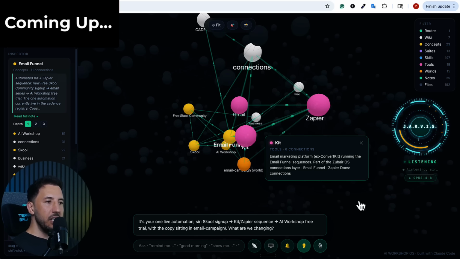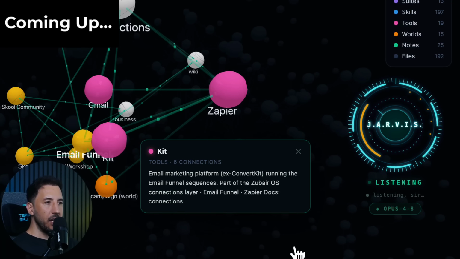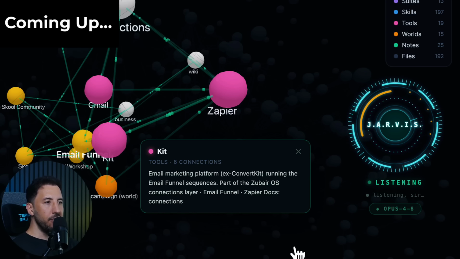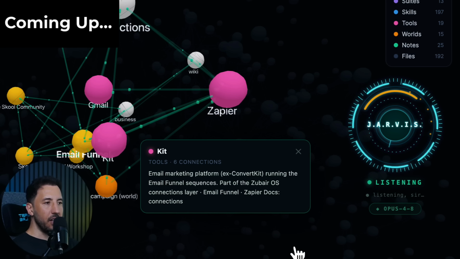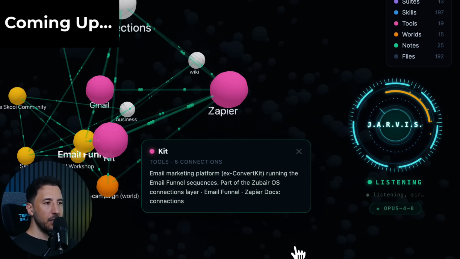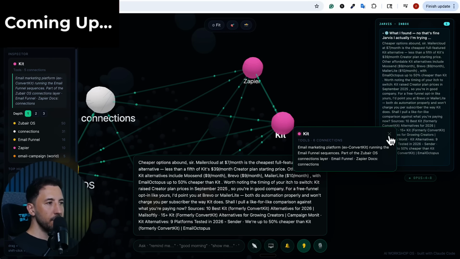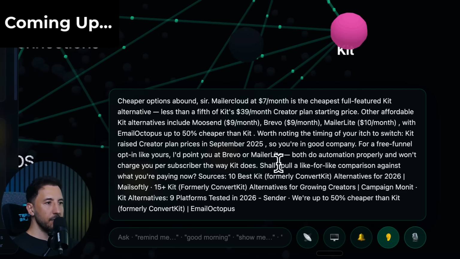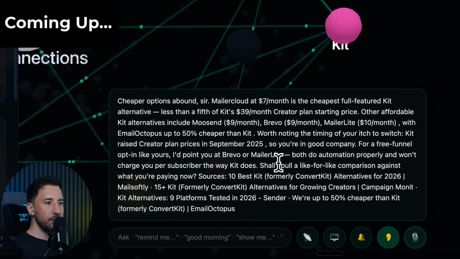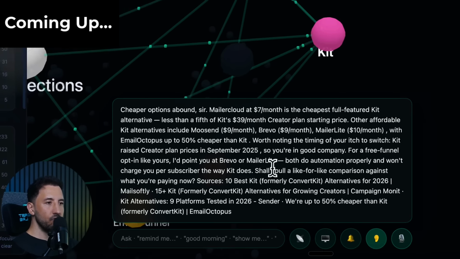Actually, I'm trying to see if there's an alternative to Kit, which is an email marketing platform. Can you search online to see if you can find a cheaper alternative? Cheaper options abound, sir. MailerCloud at $7 a month is the cheapest full-featured Kit alternative, less than a fifth of Kit's $39 a month creator plan starting price.